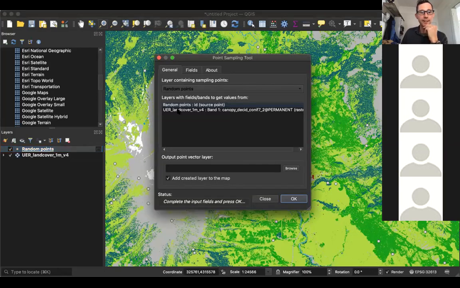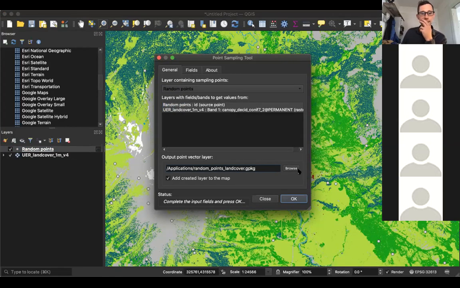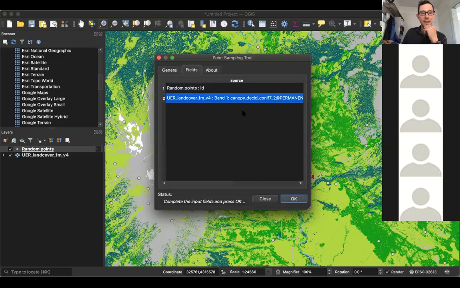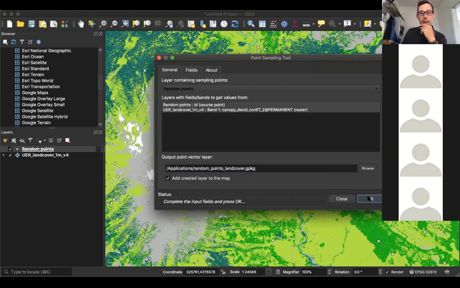So I can go in there, and random points is the layer that contains sampling points. I'm just going to select the fields, including that land cover map, and then point it to a place on my computer, in this case applications, where I want the file to go, and it's going to be random points land cover. I can choose what the names of the fields are going to be. In this case, I'll make that land cover and press OK.